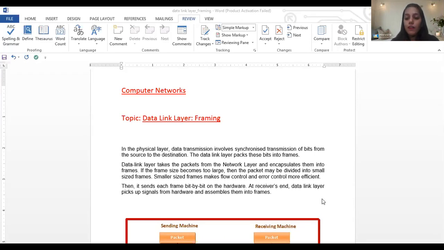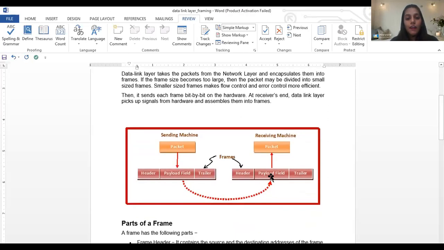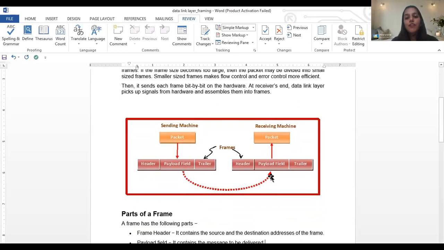Here you can see in the diagram the sending machine and the receiver machine, and the packet coming from the network layer, which is the layer above the data link layer in the OSI model. And here you can see the frames: header, payload field and the trailer, right?